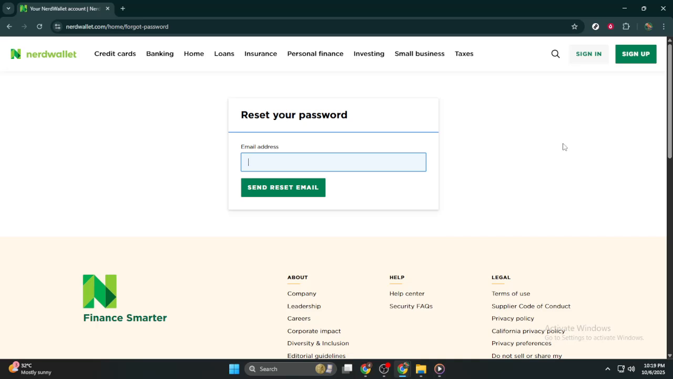Click on the password reset link, and you'll be guided to a page where you can set a new password. Choose a strong password that you'll remember, but is also hard for others to guess. Consider combining upper and lower case letters, numbers, and symbols to increase its strength.